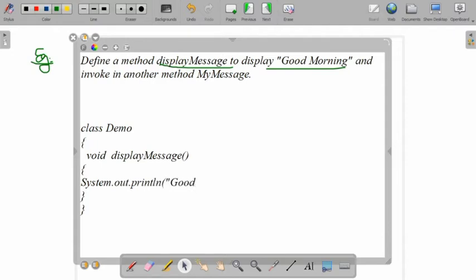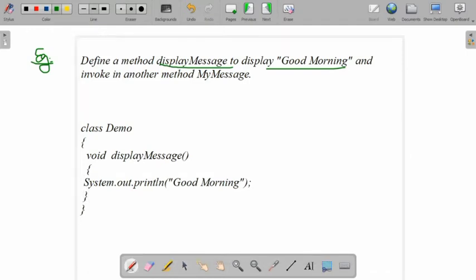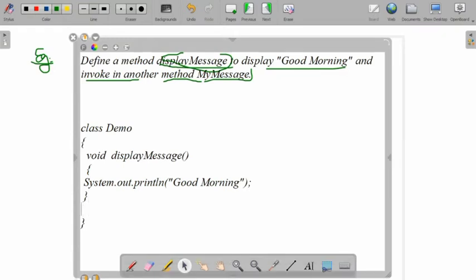Okay. So the next one, what is the next point? After defining this, and invoke in another method. So we need to invoke. Invoke means we need to call display message from another method. The other method name is my message. So how will we write the other method? Nothing is specified about parameters or anything, so we can write the same. We will write void my message.